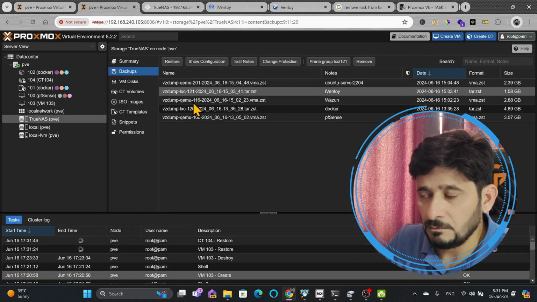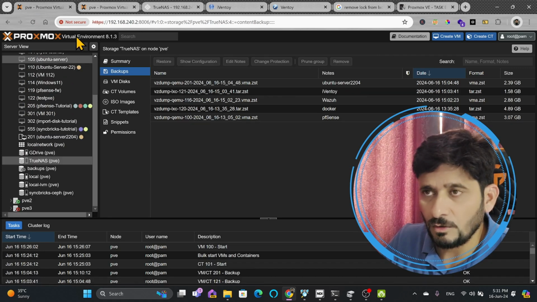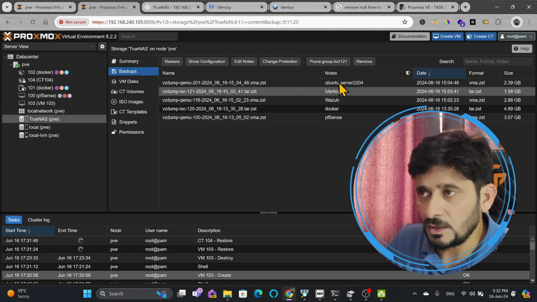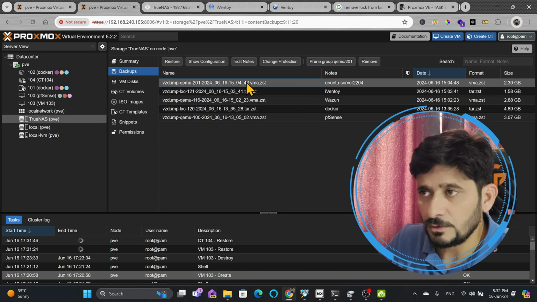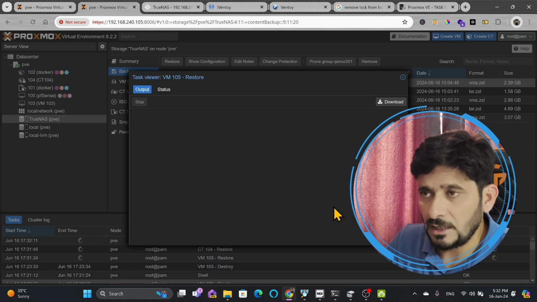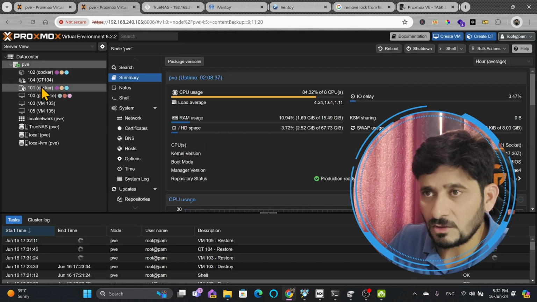So these are multiple machines that I want to restore to this new server. From old server, all of these are backed up and I'm restoring it to the new server. There is again one more server here, which is Ubuntu server 22.04. I will restore this as well. At the same time, I'm restoring multiple machines here. Right now, the machines are not started, of course.